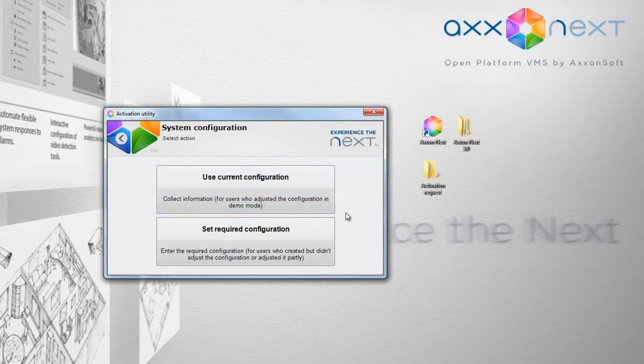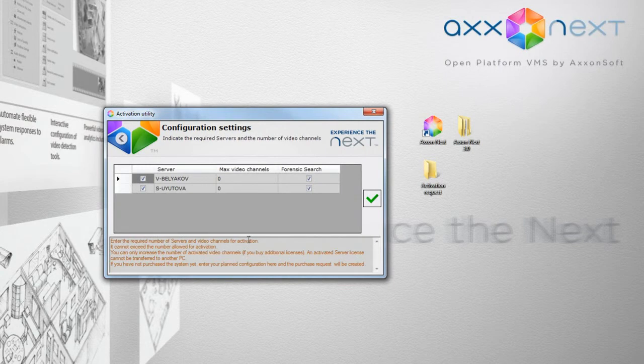In the next window, select a way to get your system configuration. This configuration will be included in your activation request. If the system has already been fully configured in demo mode, click the Use Current Configuration button. Otherwise, click the Set Required Configuration button.